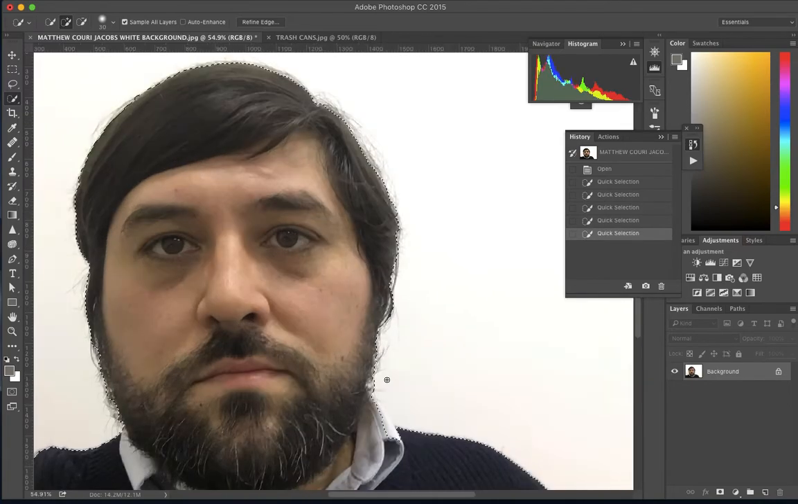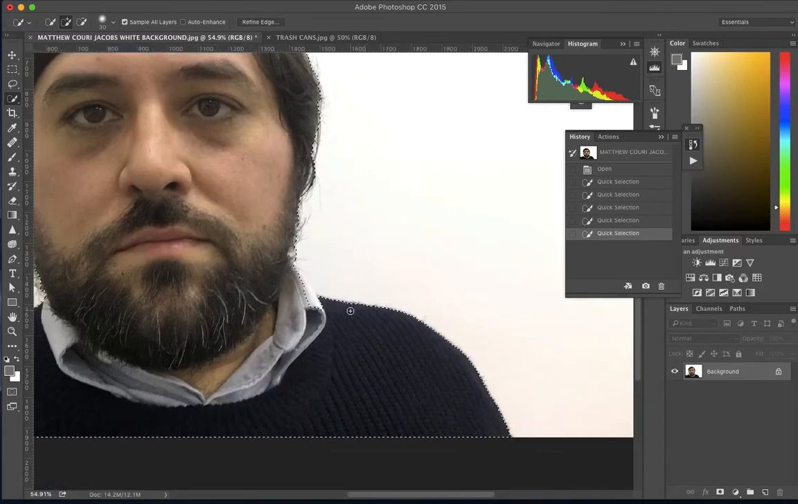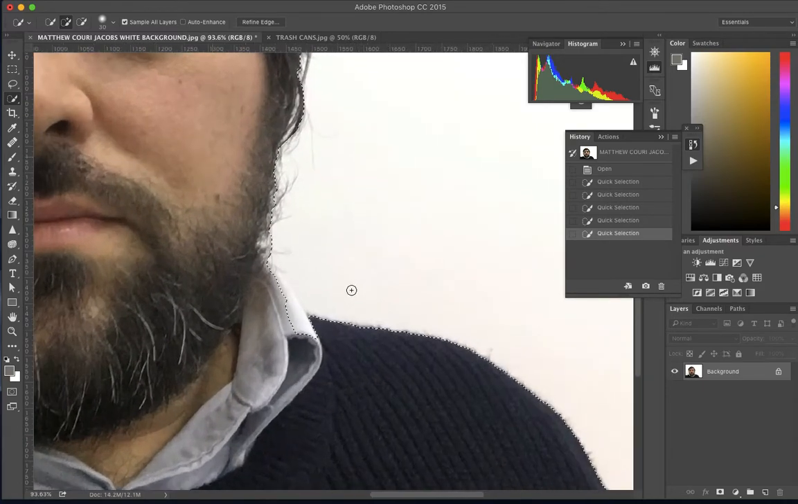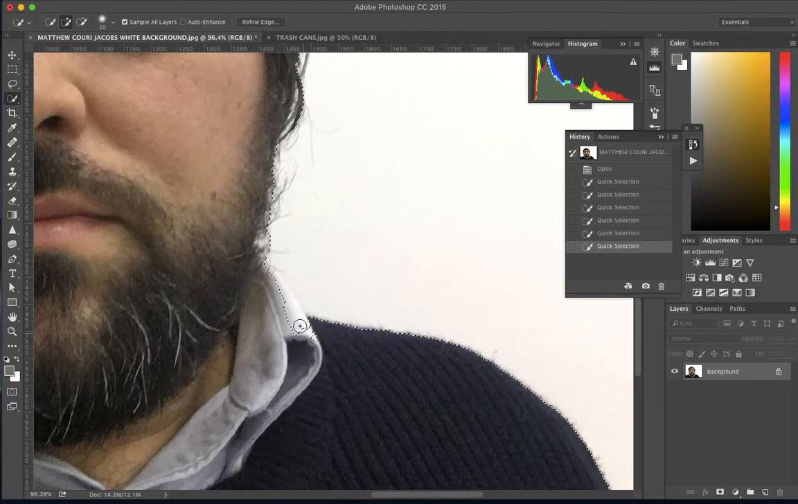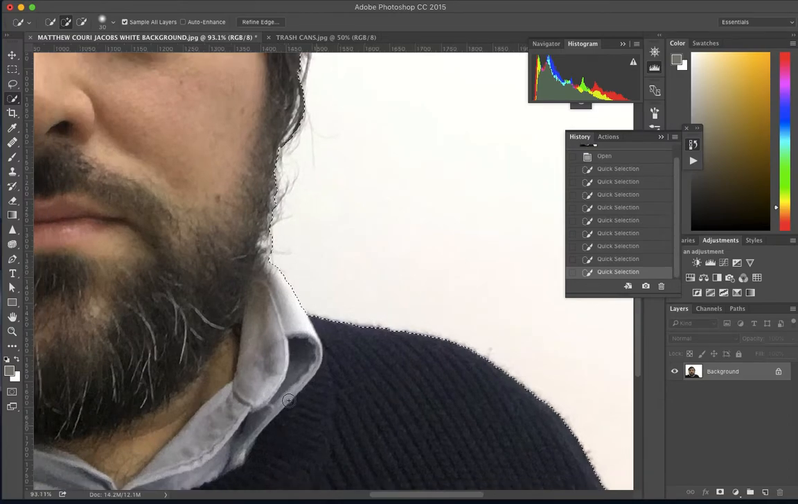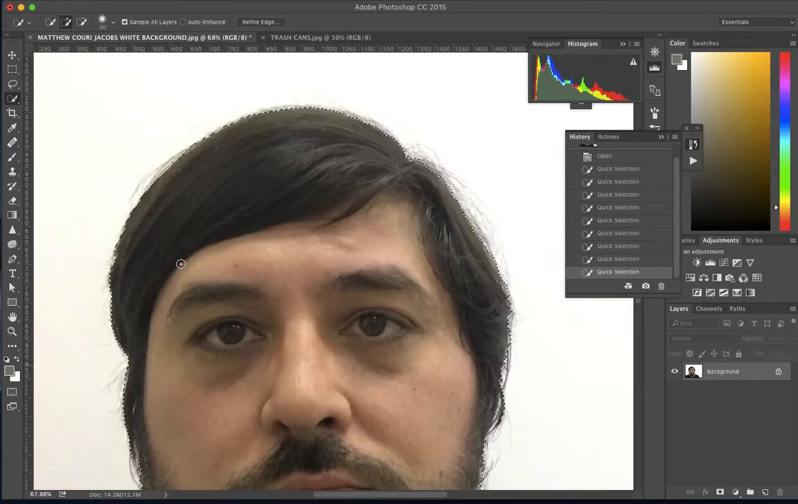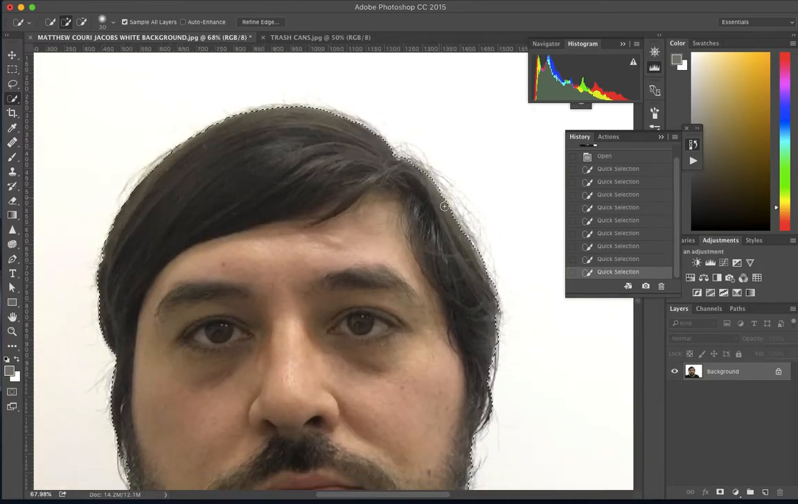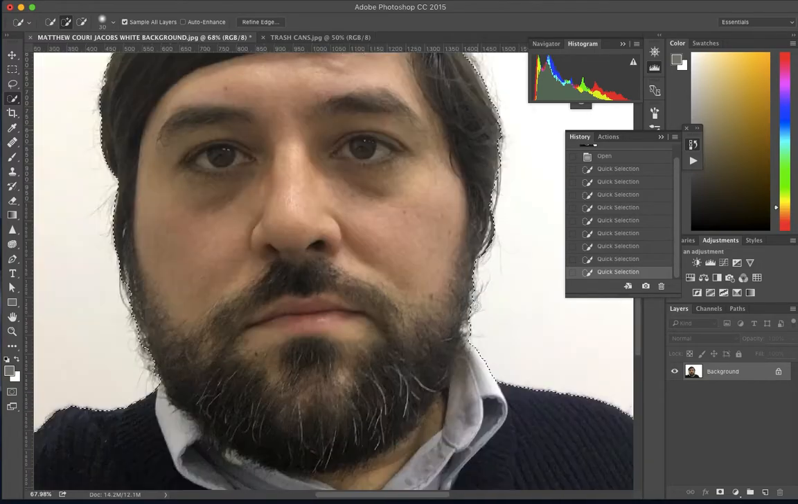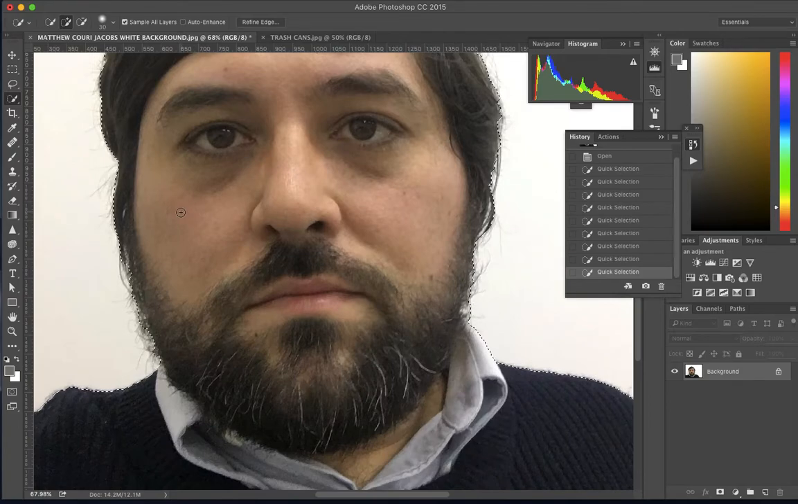Now we got some issues. Here's a common issue. This is too close to the background color. So now I need to go in and get closer. Try to click, click, click up so it gets the whole collar. Now we got some issues with the hair, you can see. So I'm not that worried about these wispy hairs, but I want to try not to have too much white in it as well.